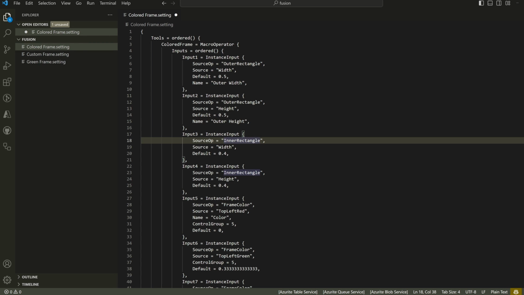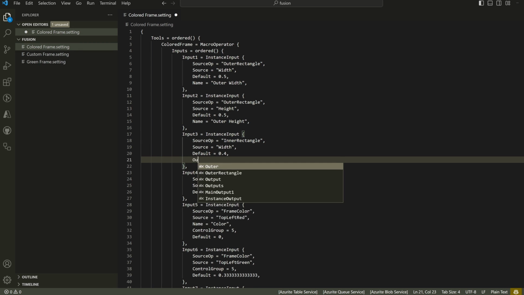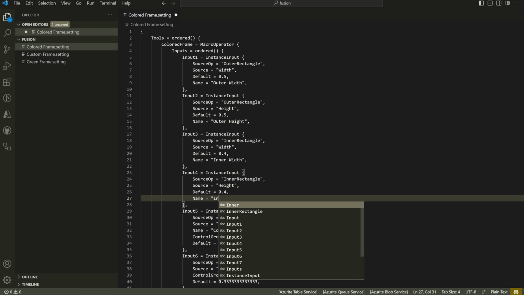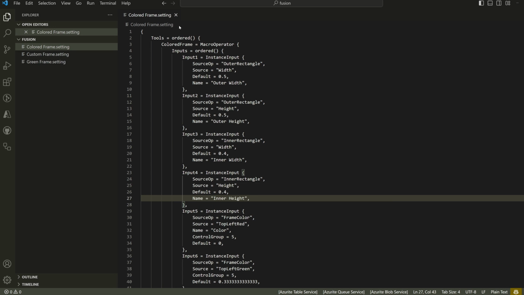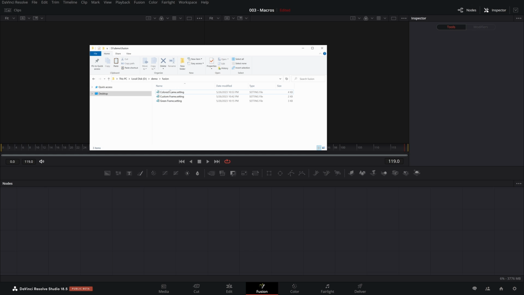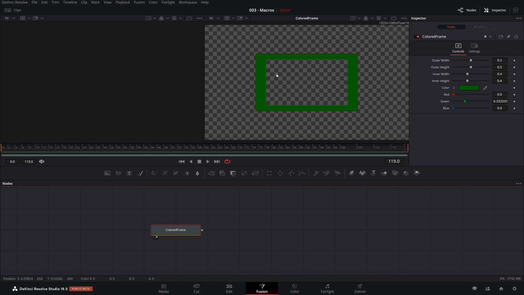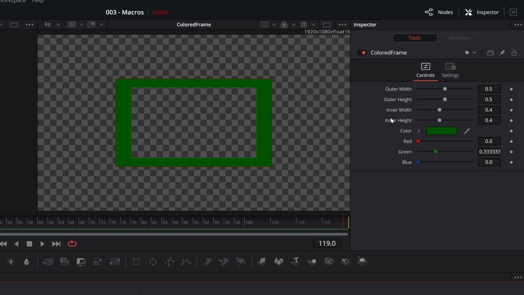And now let's look at the inner rectangle node and the width. Let's call this name is inner width. And this one will be similarly called name is inner height. Save this, return to Fusion, and we're going to drag and drop this file over. Now, if you look at the controls, let's display it in screen 2. It shows outer width, outer height, inner height. And here is frame color. So we now have the controls that we chose, and we renamed them to be more user-friendly.